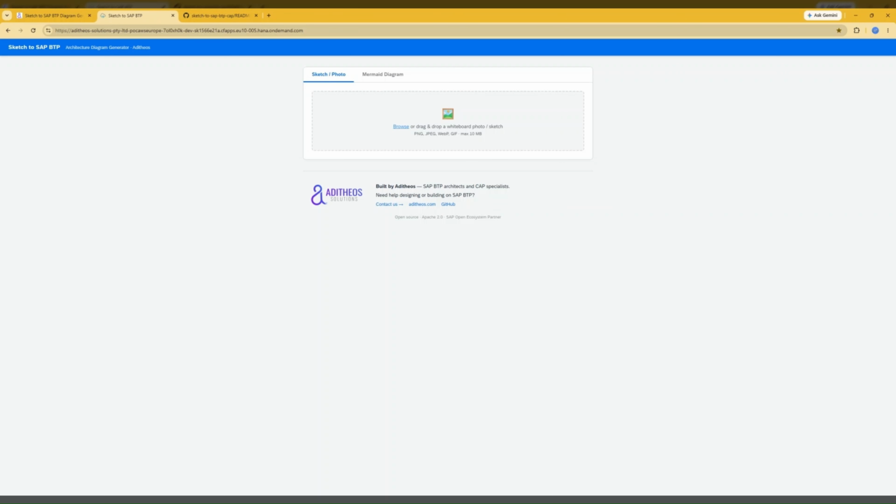Sketch to SAP BTP is an open source tool built on SAP Cloud Application Programming Model and Claude AI. You give it a photo of your whiteboard sketch or a Mermaid diagram, and it gives you back an official SAP BTP Solution Diagram ready to open in draw.io or diagrams.net. It runs on your own BTP subaccount. Your data never leaves your environment. Let me show you exactly how it works.